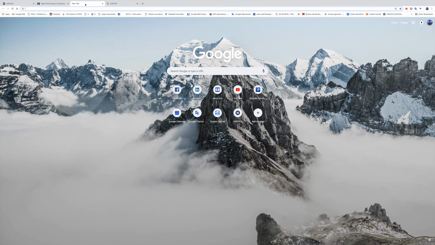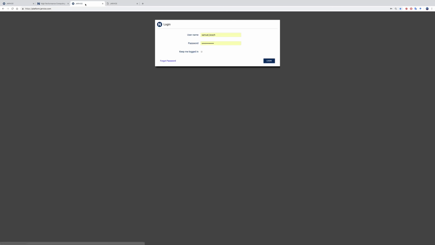If you want to go to their platform, just type in platform.jarwise.com like this, and then you can just log in. Hopefully you already received your username and password from your group, or otherwise you have to contact your group administrator who is responsible for Nimbix.